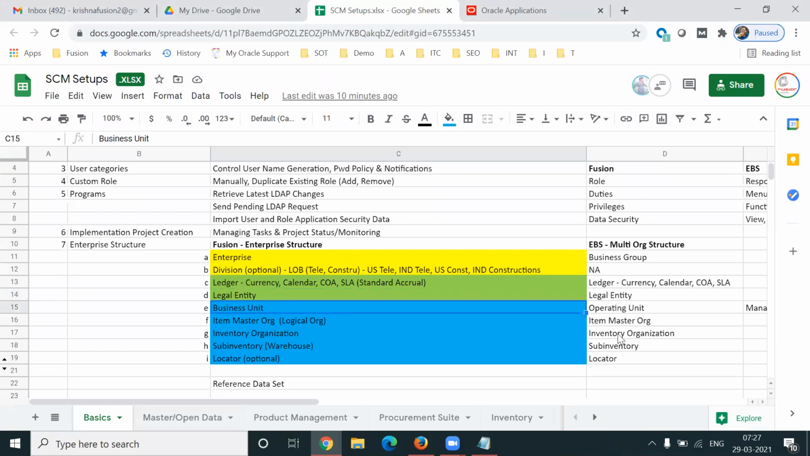And then business unit. In EBS, it is called an operating unit, but in Fusion, it is called a business unit. This business unit terminology has been taken from PeopleSoft.